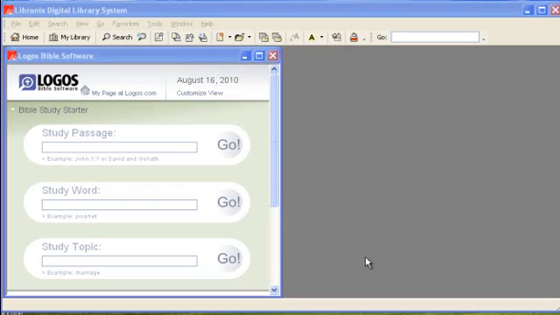Woodruff Library, AUC. And today we're going to be talking about the Libronix digital library system, which is part of the Logos software package. We have it only on 2 computers. We're not allowed to network it, so that means it's here in the library in room 202C. We're going to do a small tutorial today.